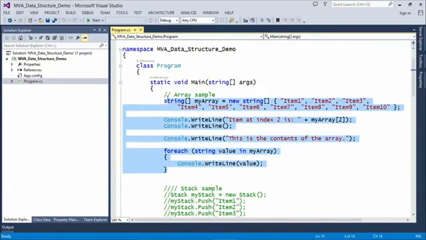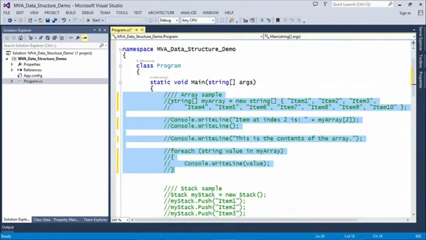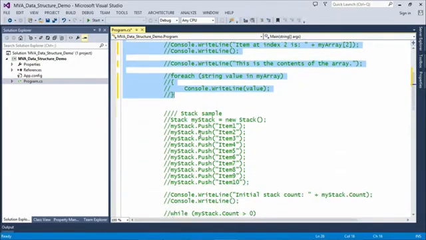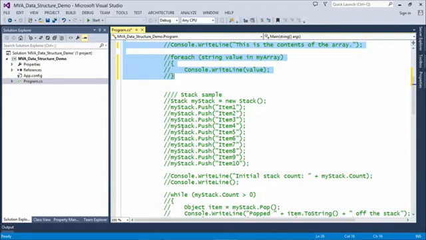So that's an array. That's basically how arrays function. That's how you create an array, specifically in C#, and how you can access it through its index value and how you can iterate through and push the values out or display them on the screen itself.